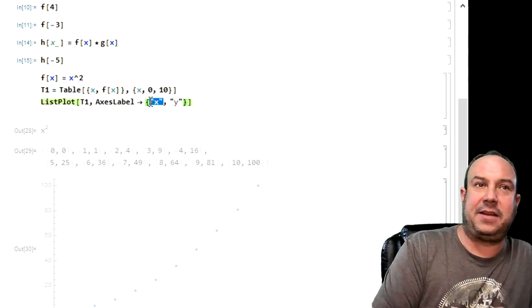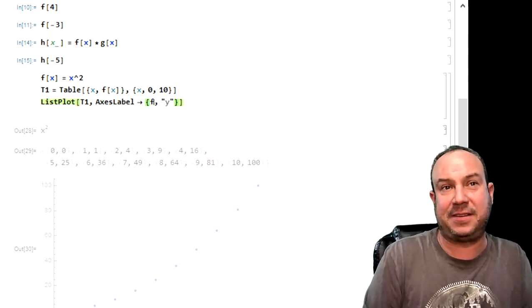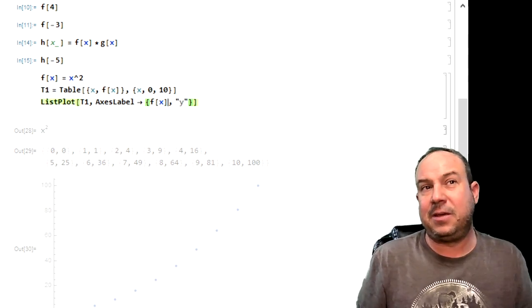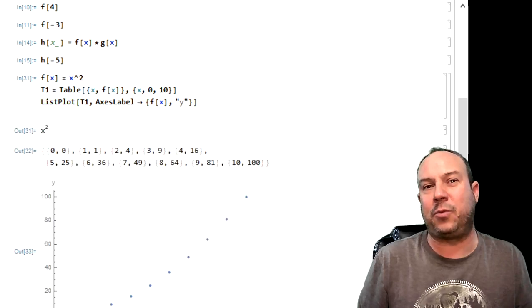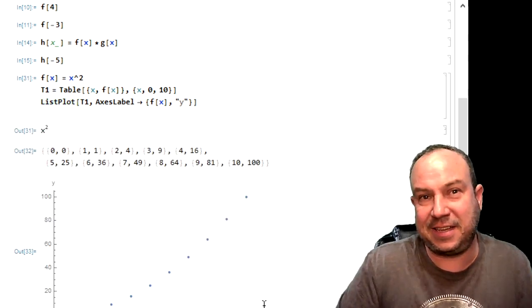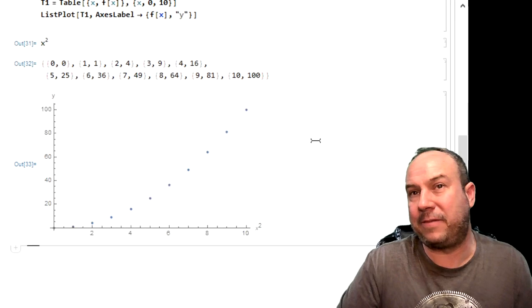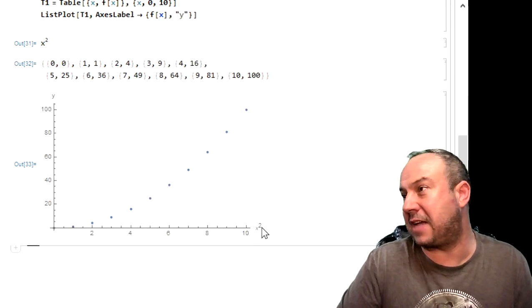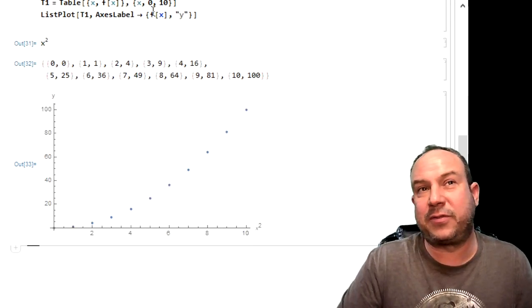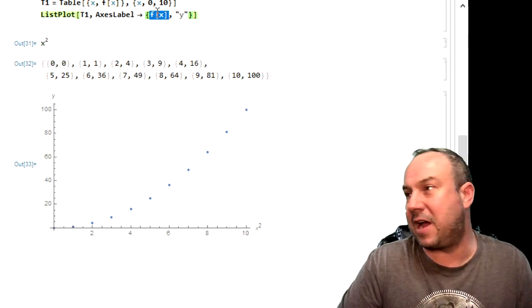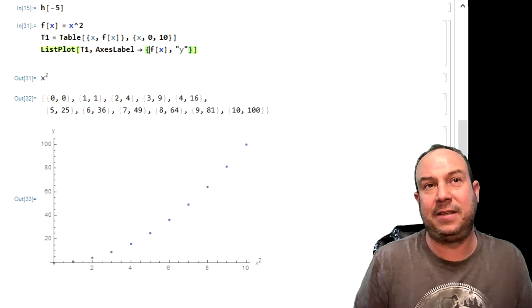If I was to make it an input variable like f of x, it would actually spit out x squared when it labels that axis. See? If I scroll up, you'll be able to see there it labeled that axis with an x squared, because for that horizontal axis, I put in there f of x, and I didn't put it in parentheses.